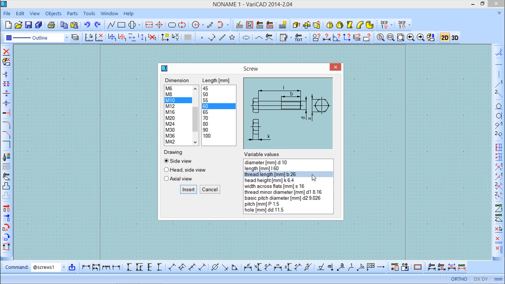And here in this board I have all the values that register what this part, in this case this screw, has. Okay, this is not editable. This is something that is inside the database of the program.